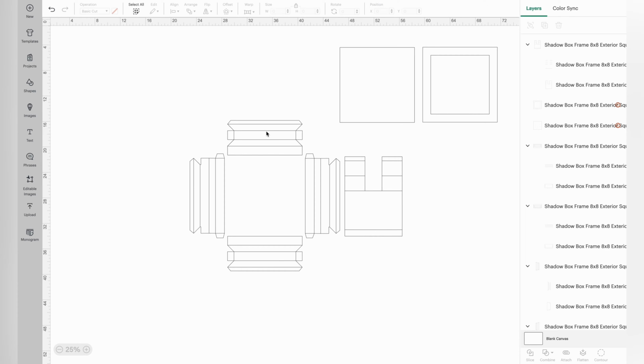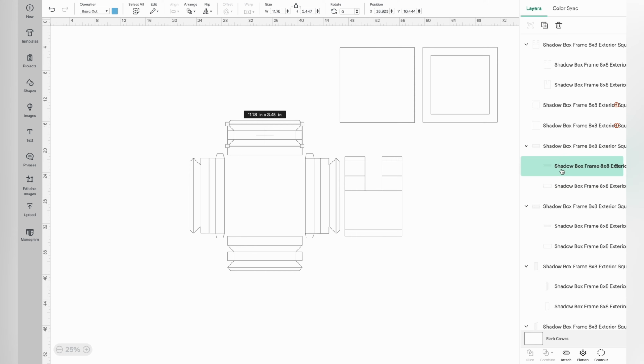To do this, you'll go ahead and click on one piece. To your right, it'll highlight everything right over here. This is for the one individual piece. You'll see there is a line and a box. You want the lines, you want to highlight that.